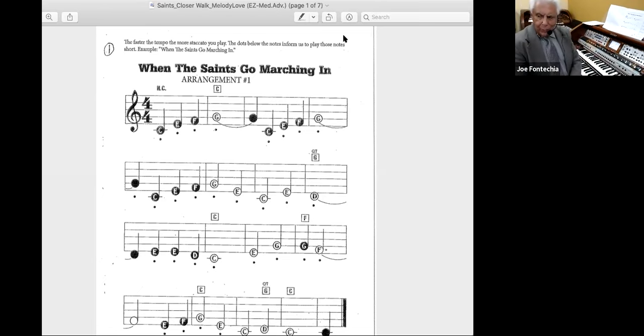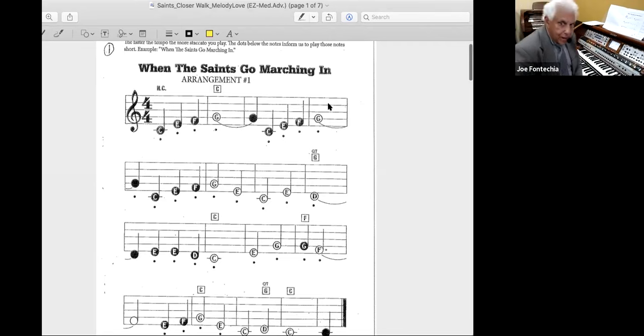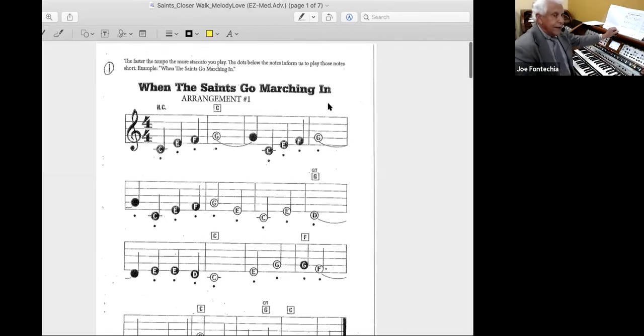A lot better, isn't it? And all I did was play the same notes, same tempo, same everything, except I played it staccato, and I let that arrangement play. I played that at about 150.